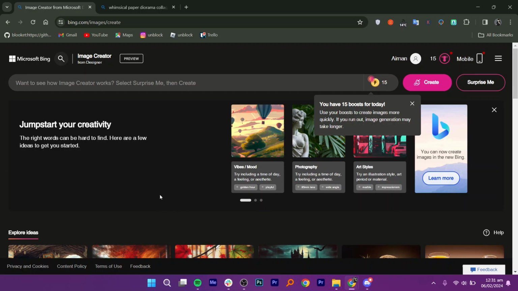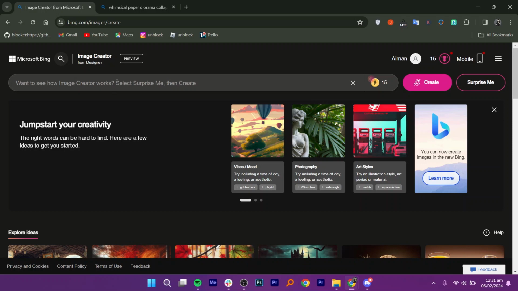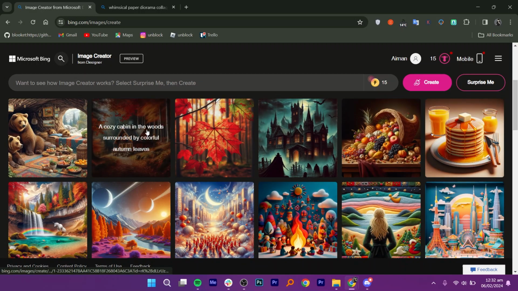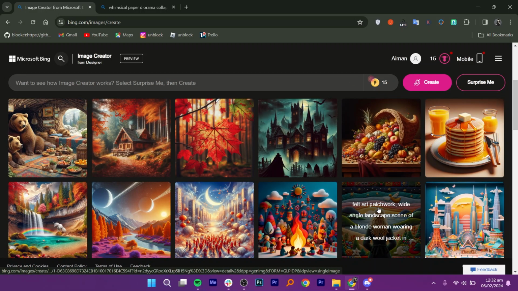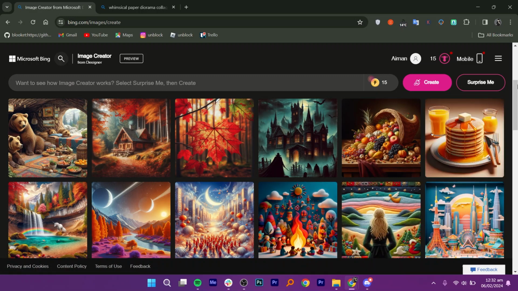Once you are logged in, add a prompt in the search bar. Include as many details as you want in your image. Once you are done, scroll down to see the images that the generator has created for other people. These images are realistic and can be used for content creation.